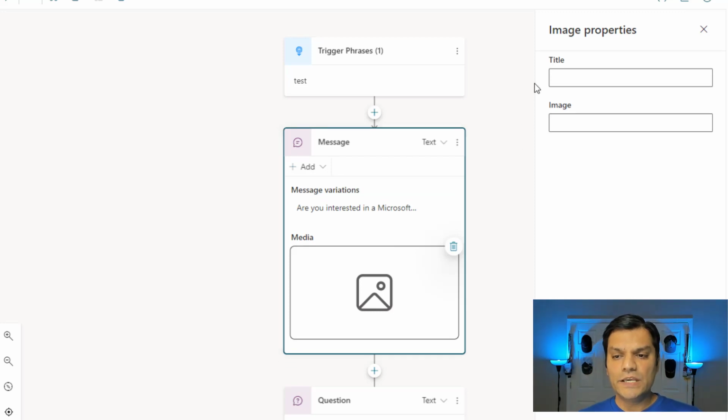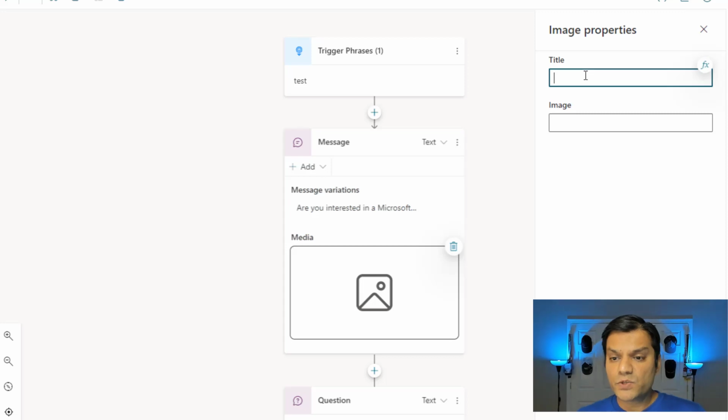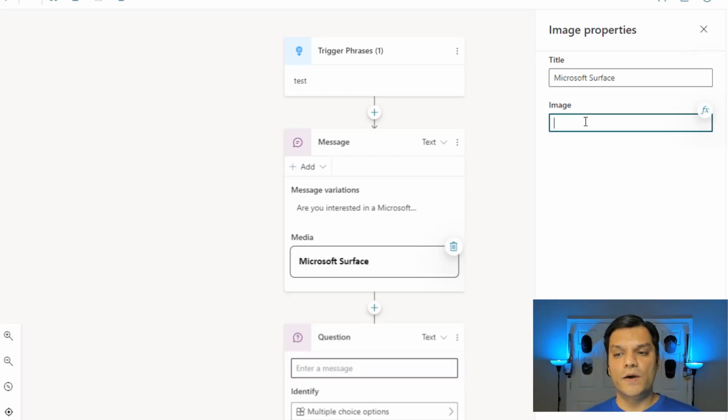So when I click over here on the right, this property pane flies in. So over here, I can actually add some stuff. I can go and say, okay, this is for a Microsoft Surface, all right? Just add that text title over here. But now I can go in and add an image.